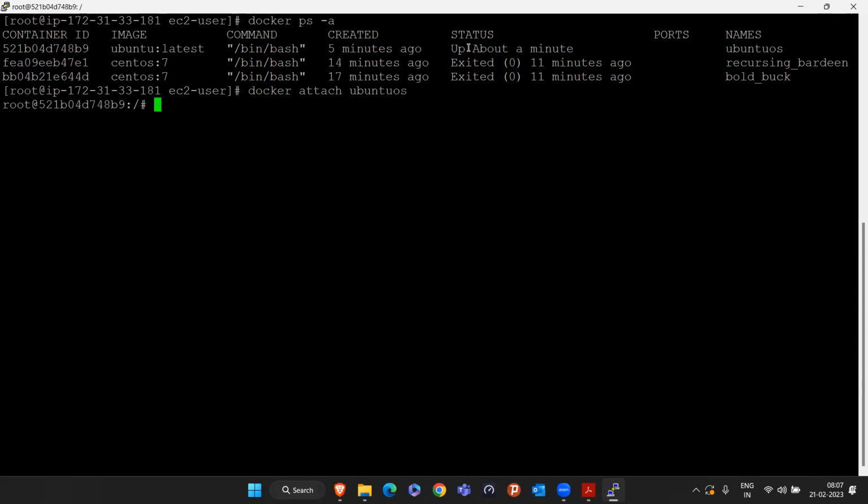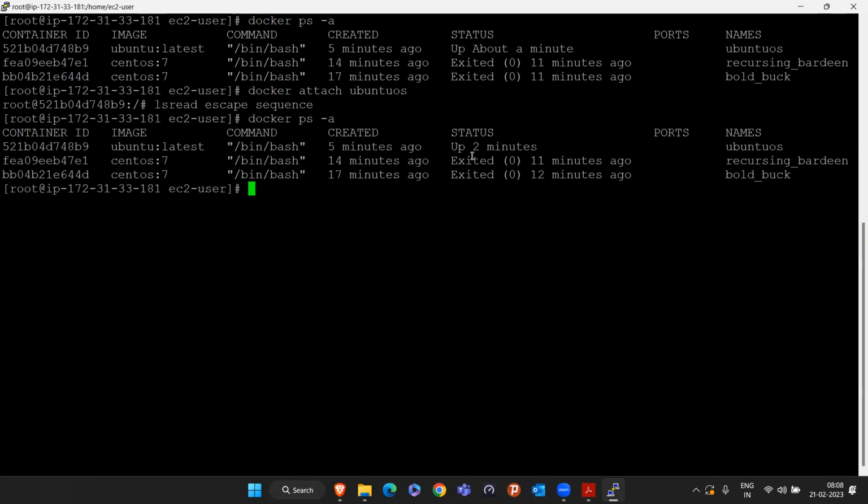And I will be able to go inside this. Again, I will do exit, it will stop. But if I want to come out without stopping, I will simply do again Control P Q. Okay. And now again, if you do docker ps, still it is running. Okay, so like this way, you can understand.